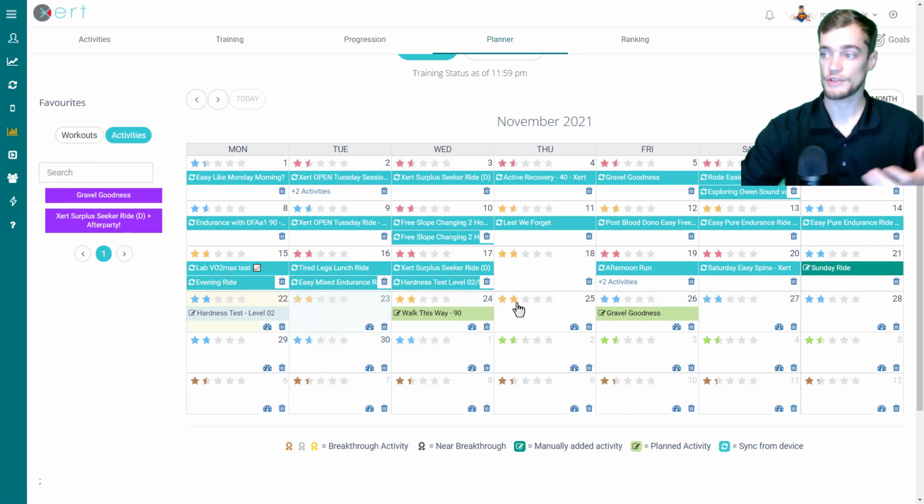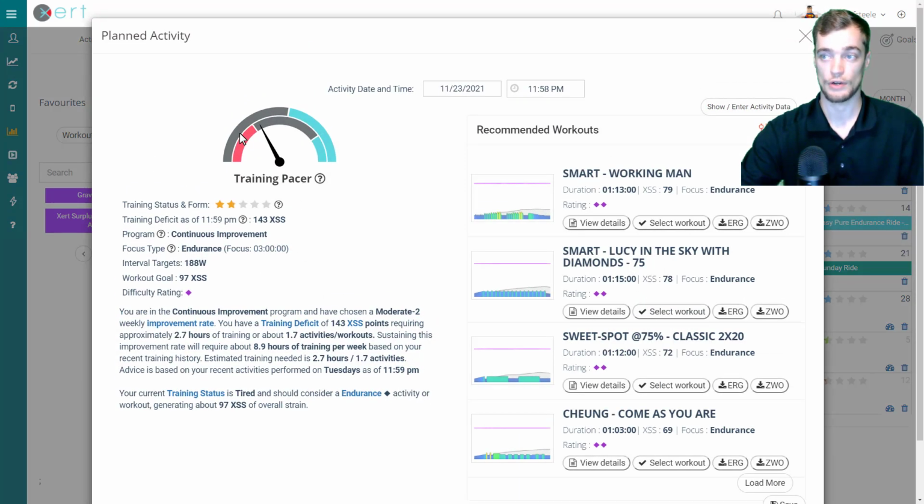Now, as I start to fill in the holes in my training week, let's say I want to also train on Tuesday. You can click on that day, and as we saw earlier with the XSS surplus or deficit, Xert's going to tell you what the deficit is, what your training status is that day, as well as show you recommended workouts.